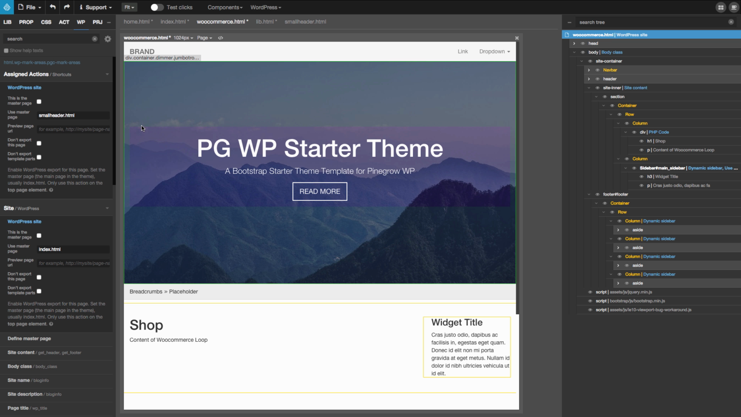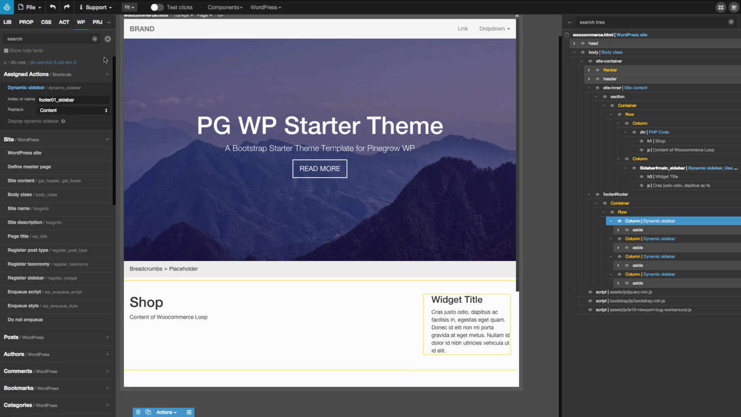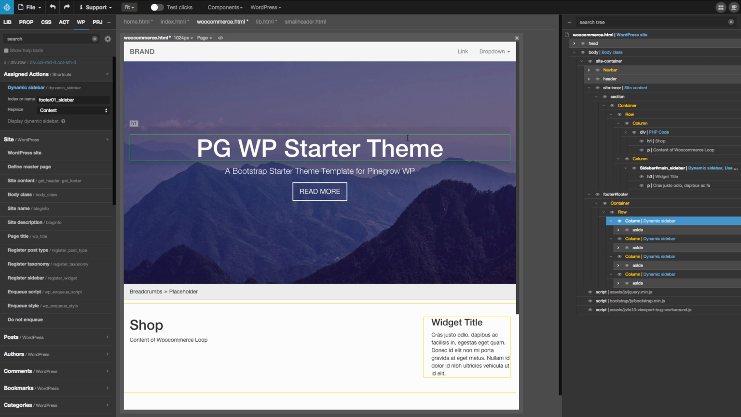And starter theme is also a very good place to learn about how to structure projects in Pinegrow and how to use various WordPress actions, components, template parts, master pages. So it's a great place to learn about WordPress and Pinegrow as well.